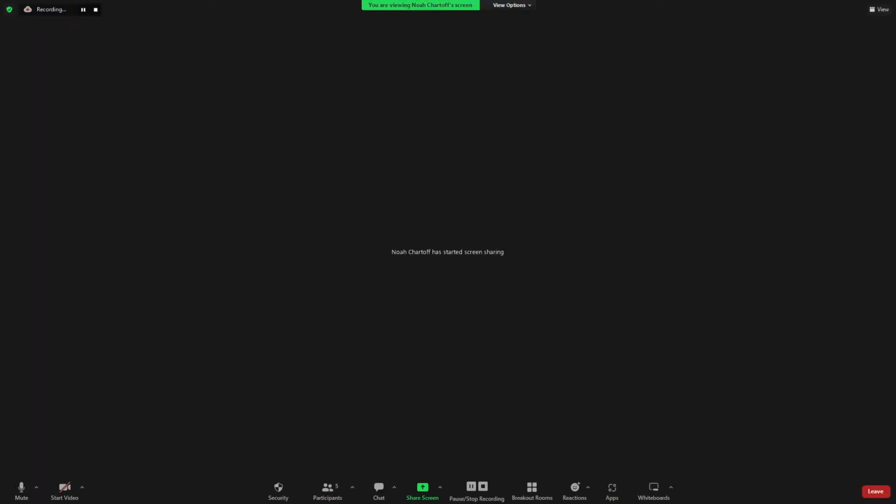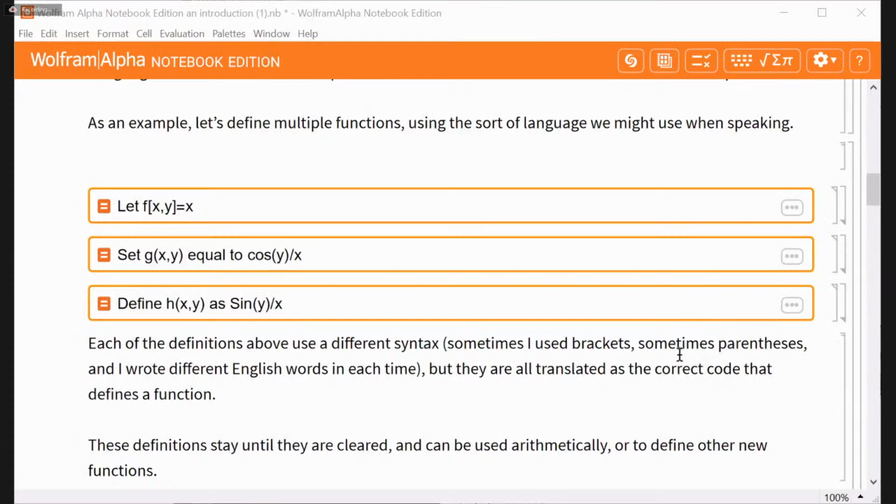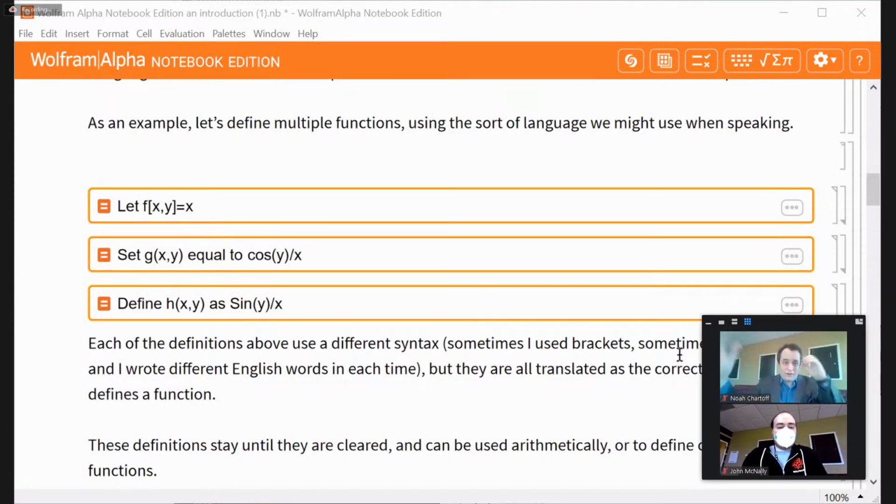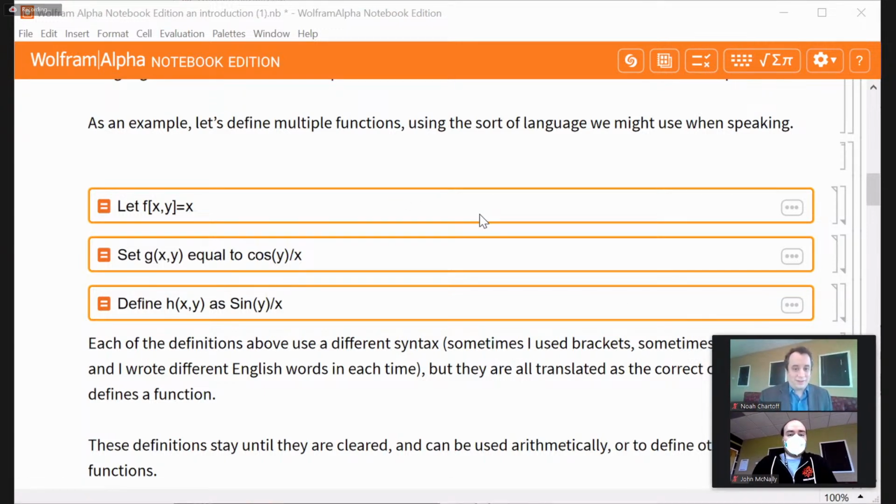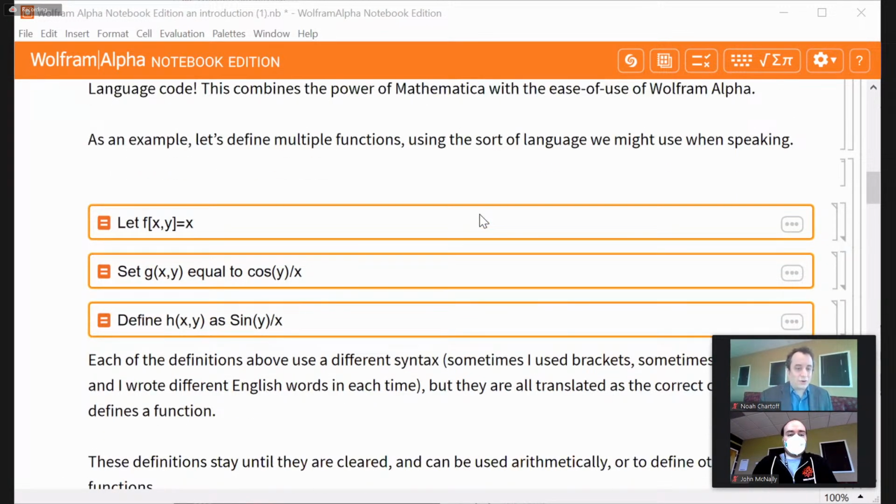Well, hey, today we are talking, like John said, about Wolfram Alpha Notebook Edition. Those of you who saw our last live stream might recognize these starting examples, but for those of you who don't, I just like to use these to showcase what Wolfram Alpha Notebook Edition is like. Wolfram Alpha Notebook Edition, as you might know, combines the flexibility and user-friendliness of Wolfram Alpha with the power and workflow of Mathematica.